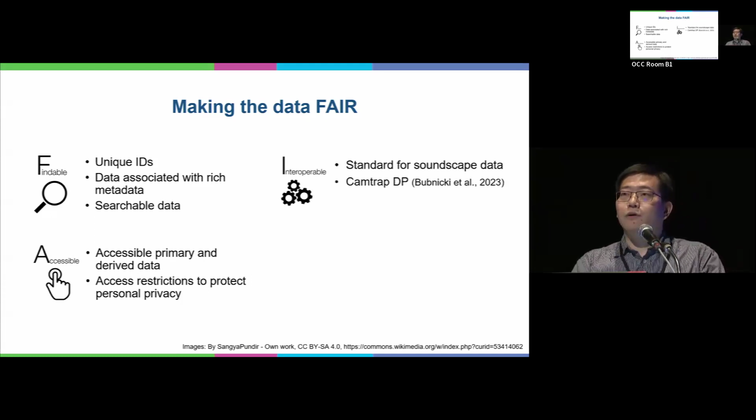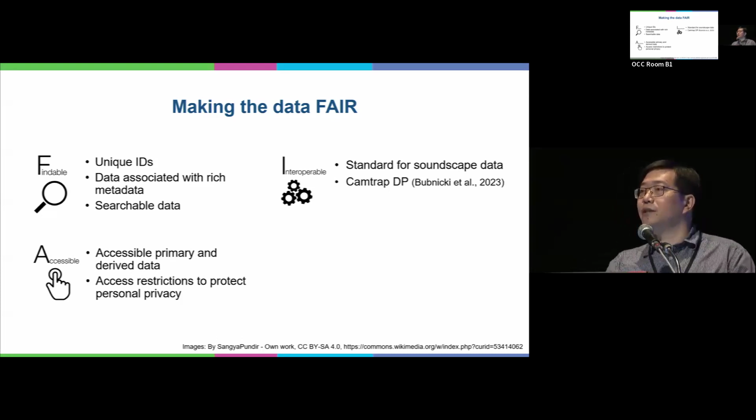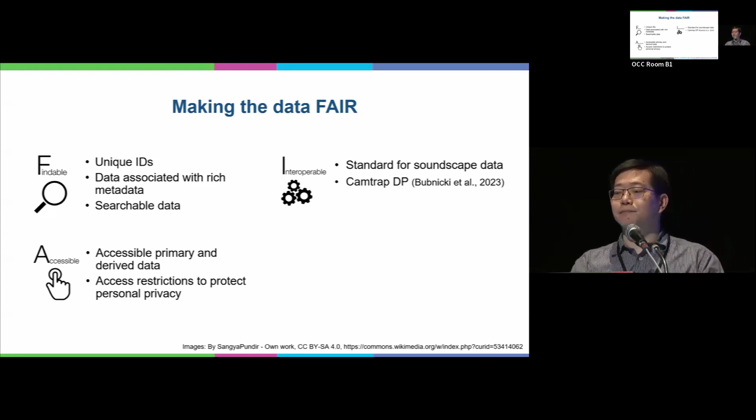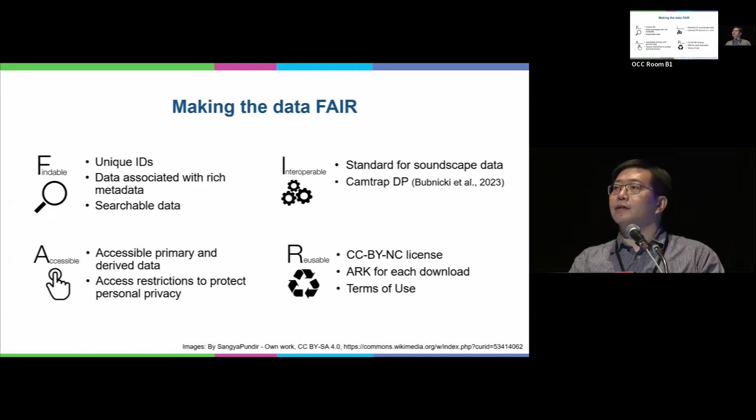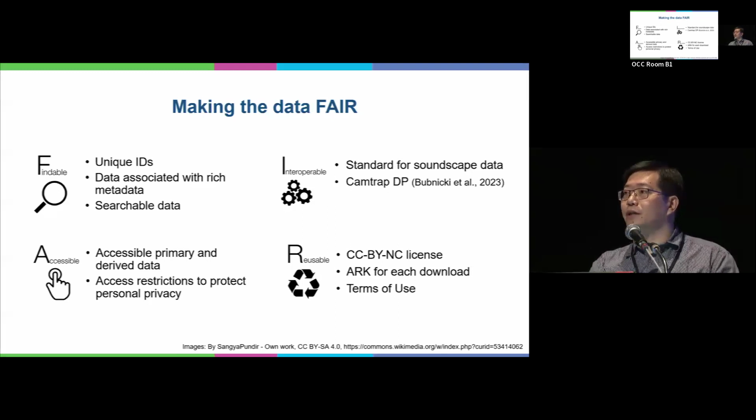And we are also working with the soundscape communities in Taiwan to develop a data standard using the TechWix, the standard for the camera trap data, as a basis. The use of the CC BY-NC license for all the accessible recordings, along with the platform's terms of use and the persistent identifiers, all enhanced the reusability of the data.